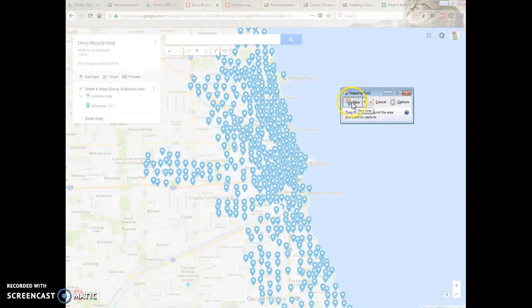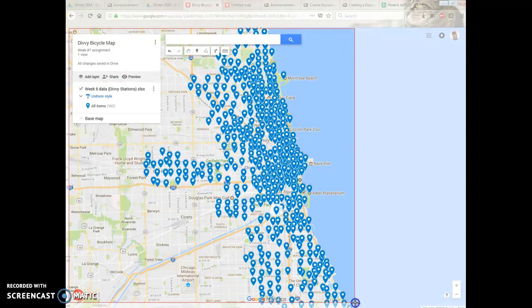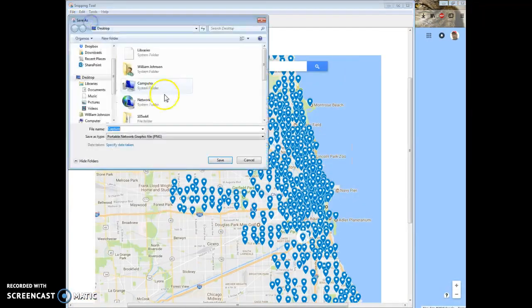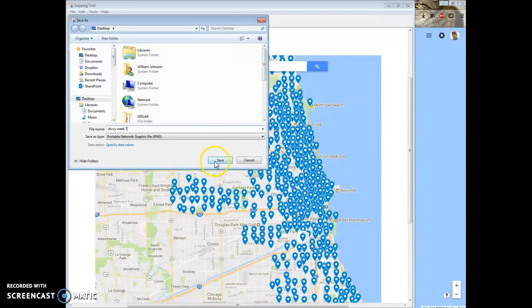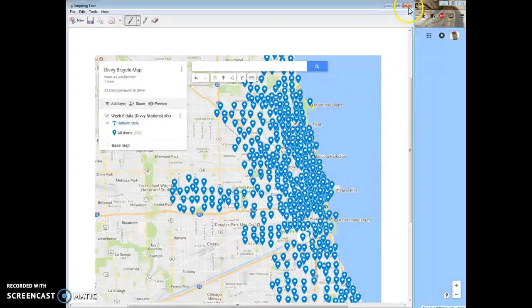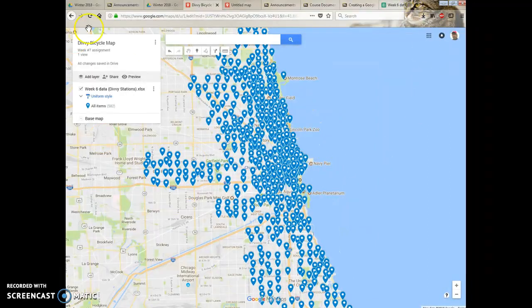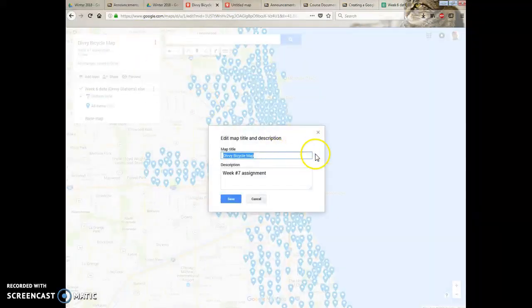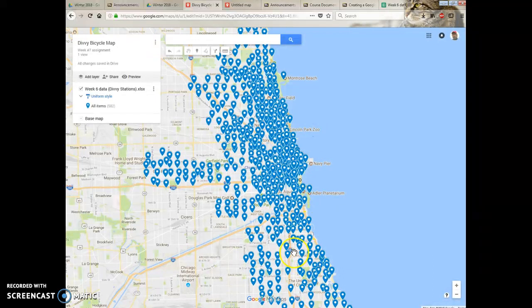Snipping tool basically says, hey, tell me what you want to take a picture of. I want to take a picture of my map. And I highlight everything, and then it gives me this option. I can save it. I can save it as Divvy week number 7, something along those lines. So you need to feel comfortable being able to upload the spreadsheet to the map. That's the first step. And then you need to feel comfortable naming the data. And then you also want to feel comfortable being able to take a screenshot of the data.